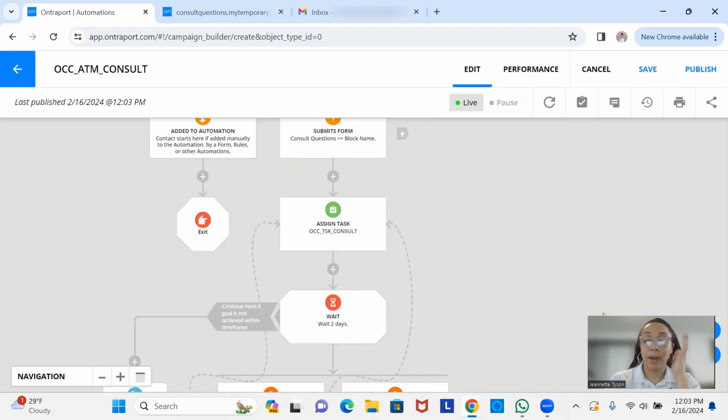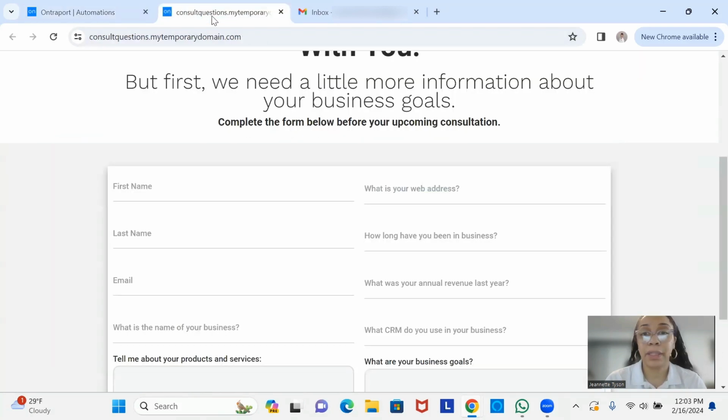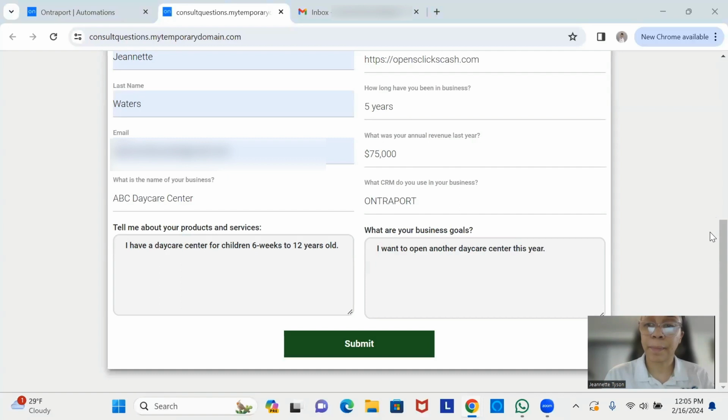All right, perfect. So now the only thing that we have to do is go ahead and test out this form. So I'm going to complete this form as a client would, and then we're going to go to my email, check to make sure that the task came. We're going to complete the task, and then we're going to go and look at the automation and see how everything went. Okay. All right, let's do it.